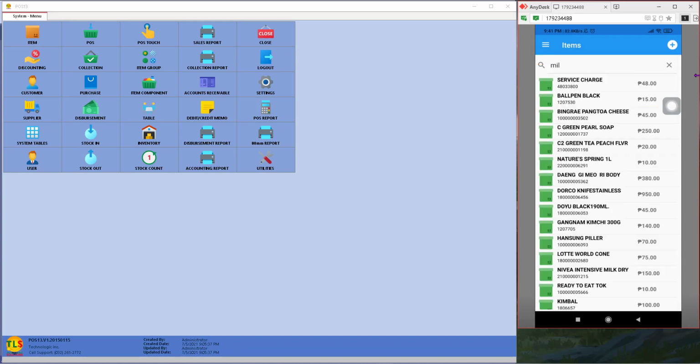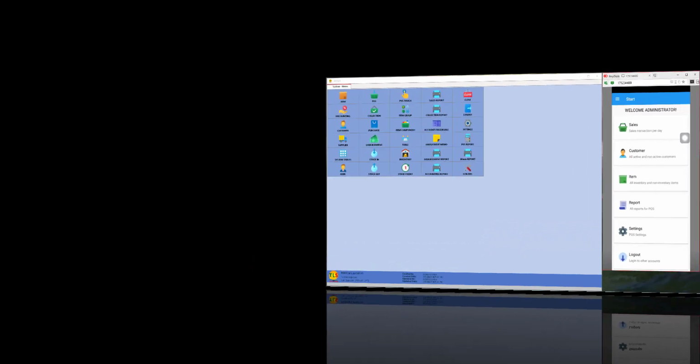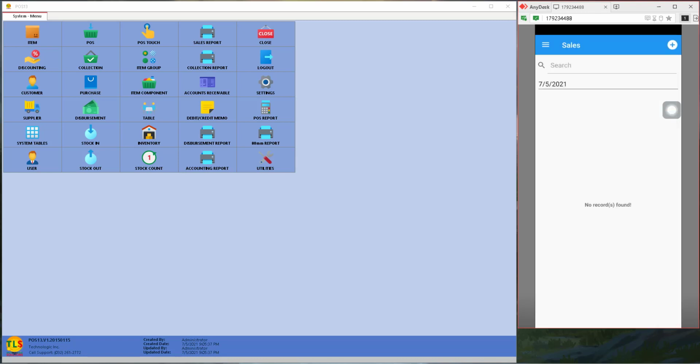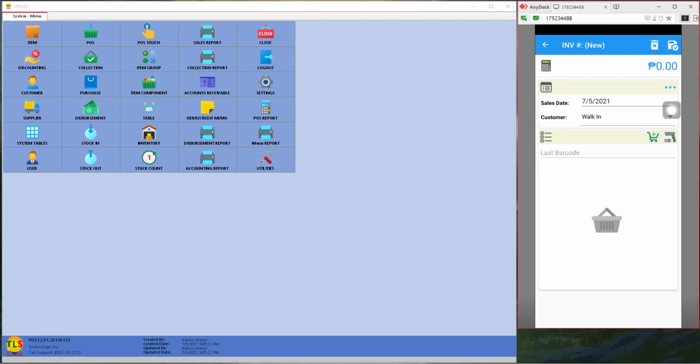Okay, that's for the item. So let's head over to our main feature of the application, the sales. Right now we have no data to preview, so let's just add a record.